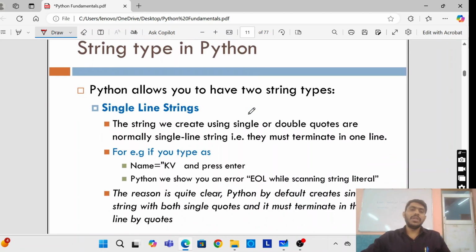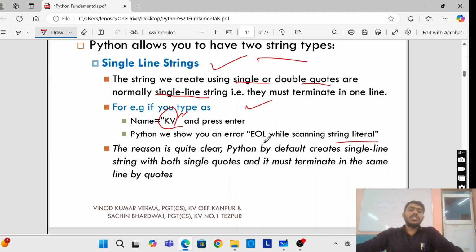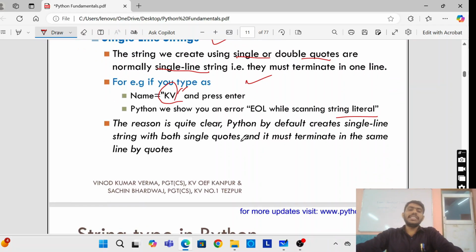And string types. Python allows two string types: single-line string and multi-line string. The string is created with single or double quotes. Normally a single-line string must be terminated in one line. You can see Python shows an error because of end of line while scanning the string literal. Here there is no end, so there should be an end. So the reason is quite clear. Python by default creates a single-line string with single quotes and it must be terminated on the same line by quotes.